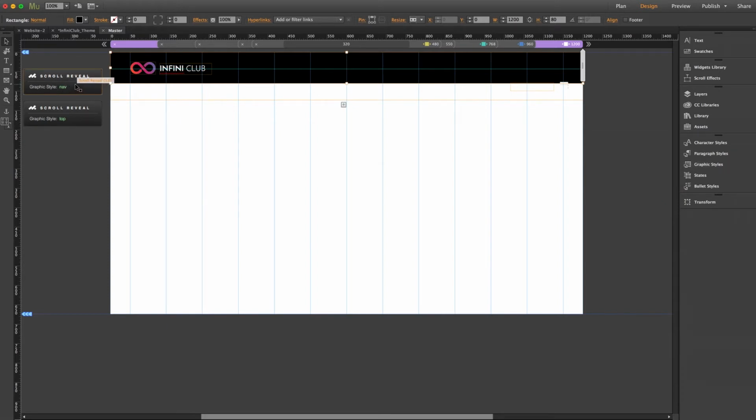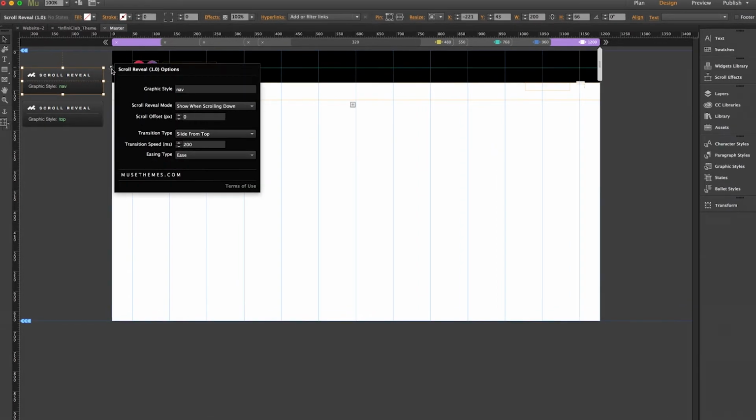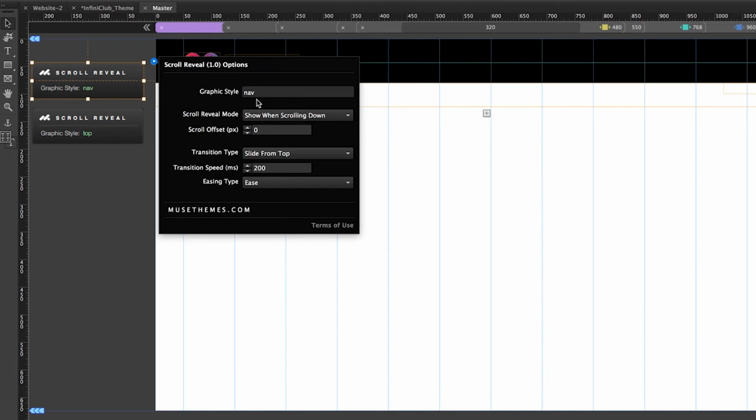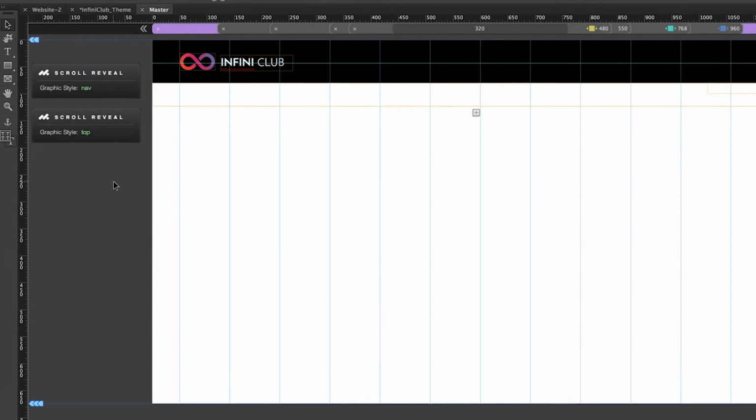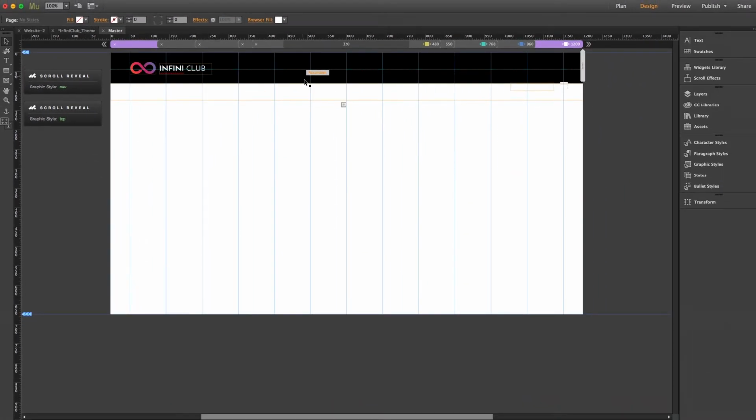So really quickly, I'll pop open the settings panel of the widget, and we can see our graphic style of nav entered. We have our scroll reveal mode to show when scrolling down as opposed to hide when scrolling down. We have a scroll offset of 0, which means that the effect will take place immediately upon any scrolling taking place. But you could customize this to happen further down the page by simply increasing the pixel count. And there's some various customization options down beneath that, but I definitely recommend checking out the tutorial on this widget as there are tons of ways this can be used. It's not just for headers and navigation, but you can use it with social media icons, color overlays, and even a back to top button, which we've also incorporated in this theme.